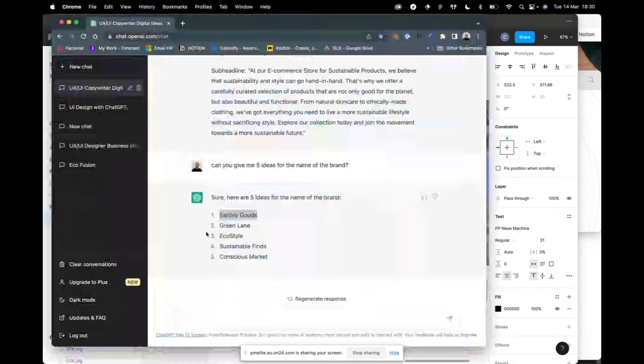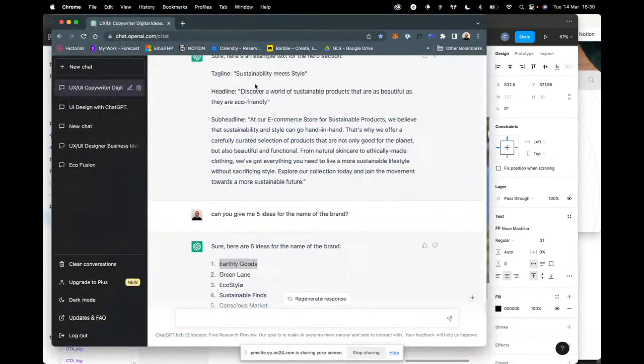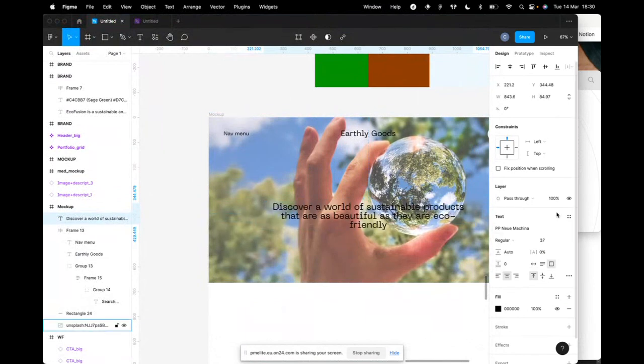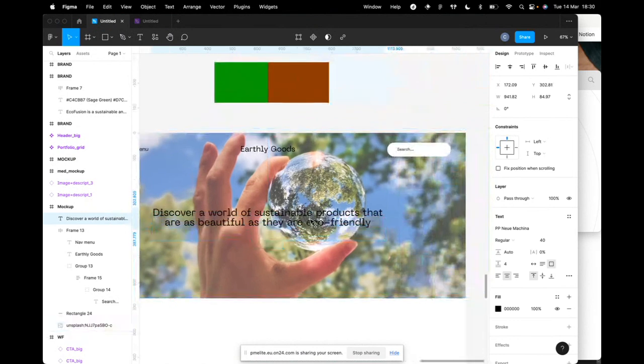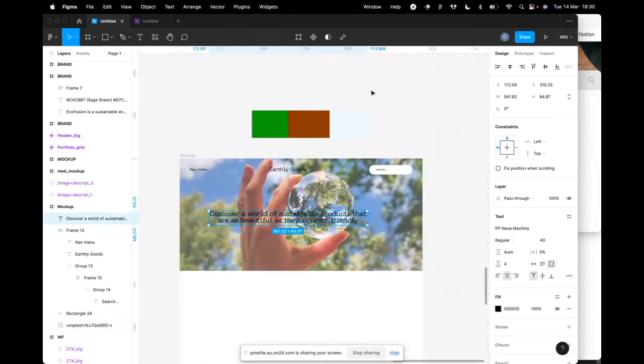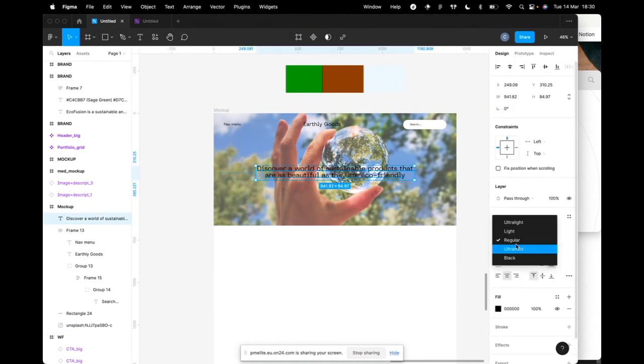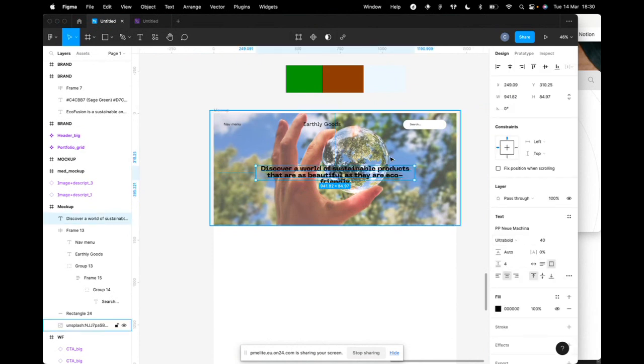Here it would go the headline: discover a world of sustainable products that are as beautiful as they are eco-friendly. Okay. We have a very basic hero section, but here it is. If you consider how fast we are going, I think it's pretty good, right?